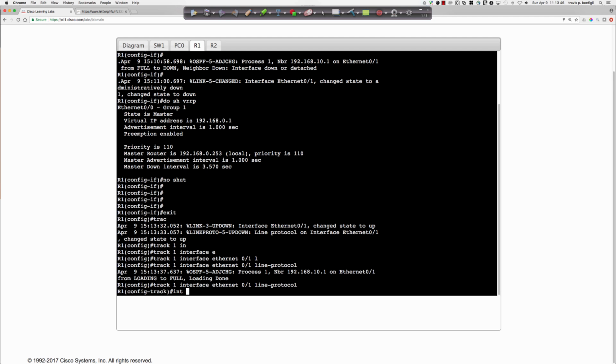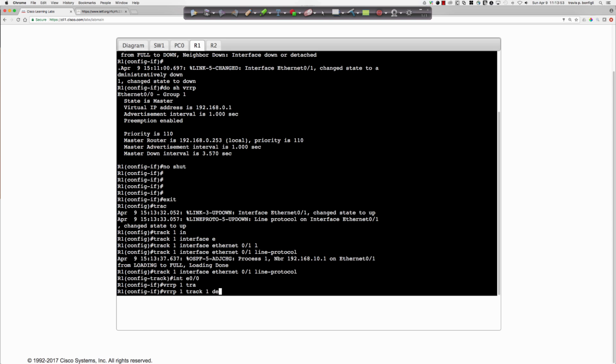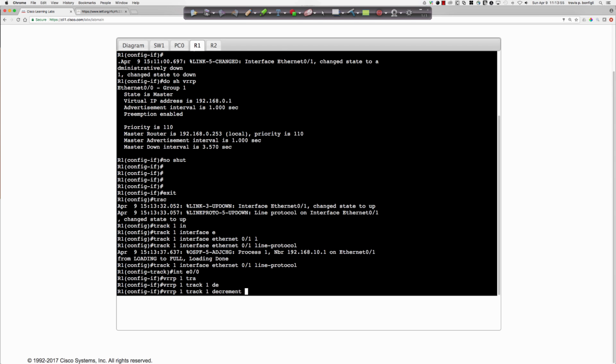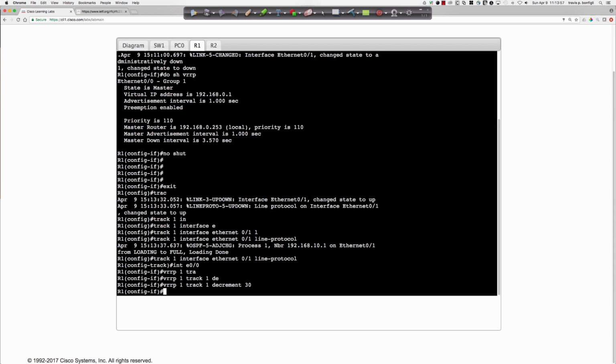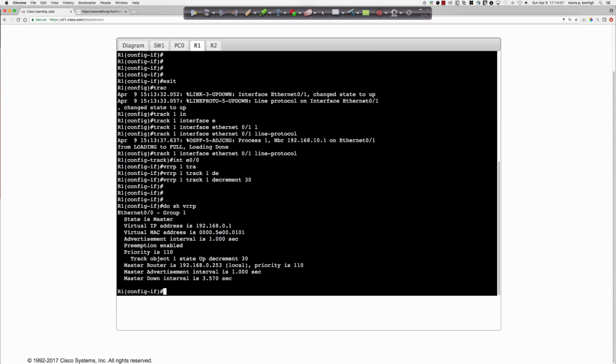Let's get into interface Ethernet 00, which is where we're running VRRP. Say VRRP track 1, and then what are we going to do if that line protocol goes down? Let's just keep it with decrement 30, right? So let's do show VRRP, and you can see here, track object 1, the state is up, so as long as it's up, we're not going to decrement our priority by 30.